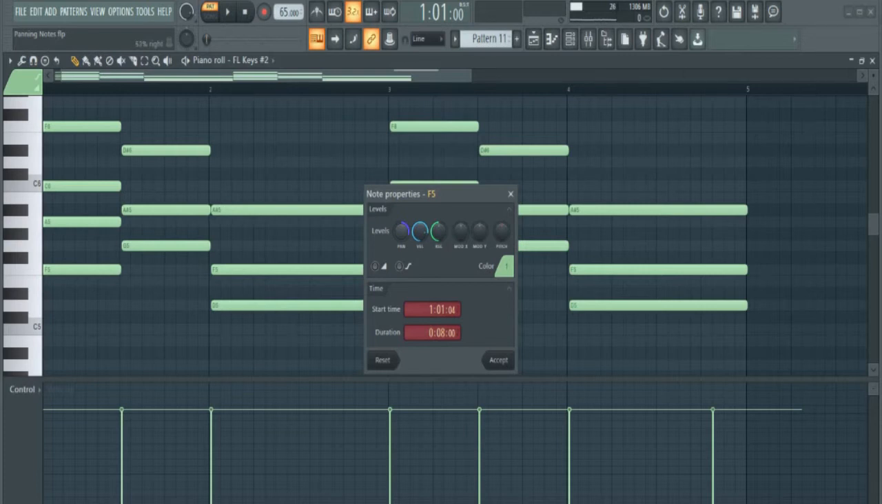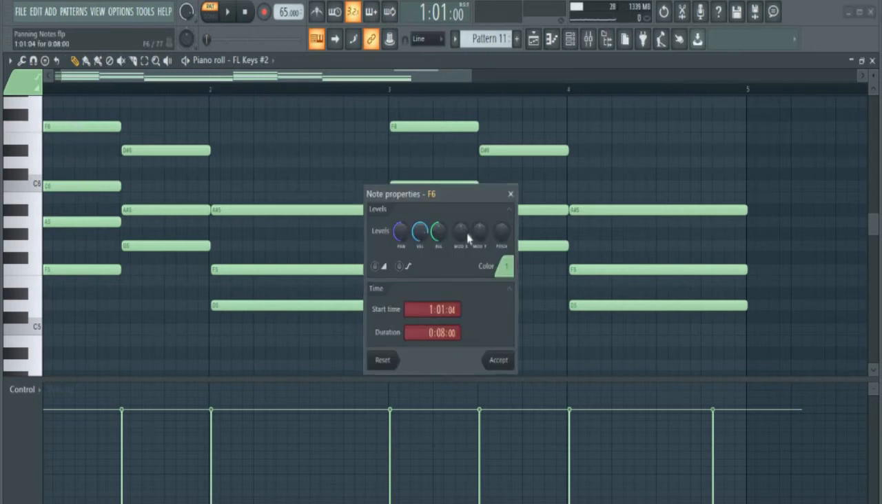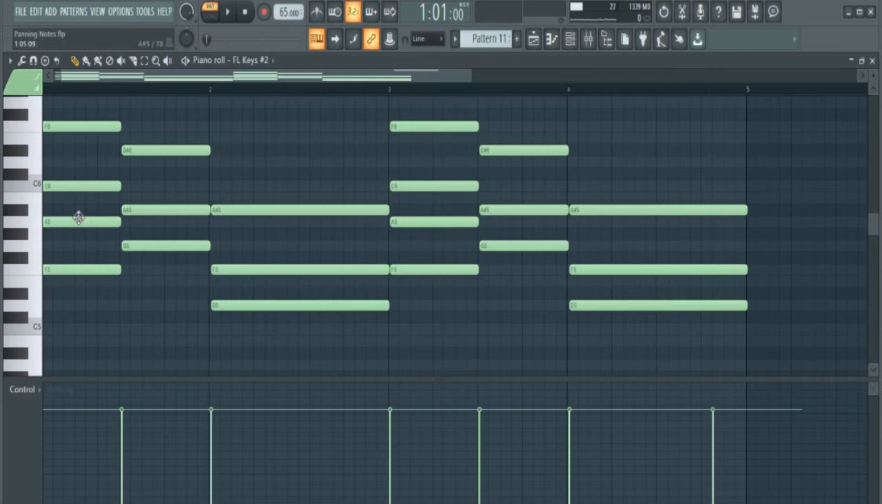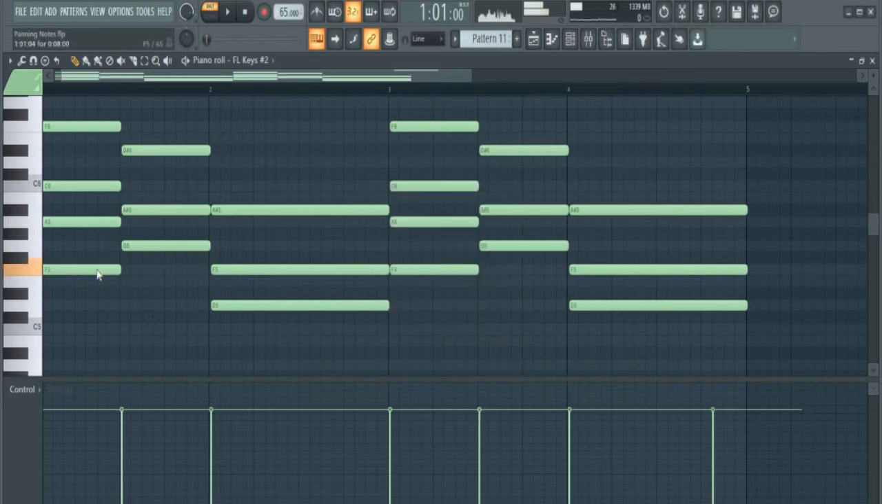That's the last note. We have F, A, C, then F. So the top F is panned hard left. The next one, C, is panned to the right, while the next we have is the A, halfway to the right, and F halfway to the left.